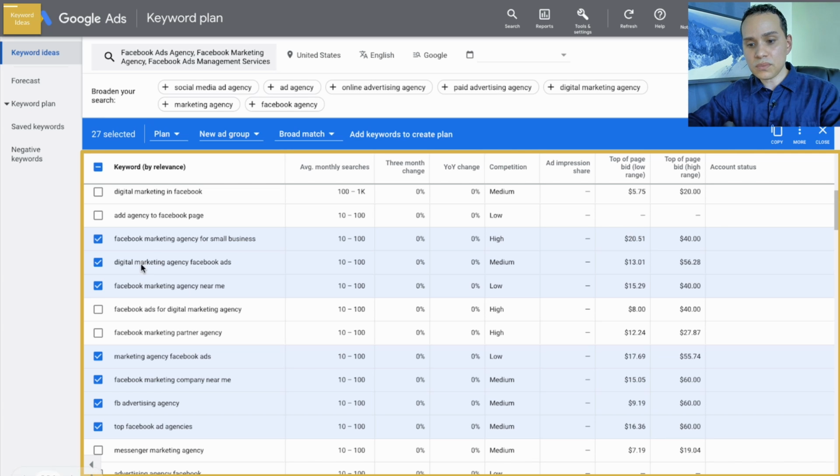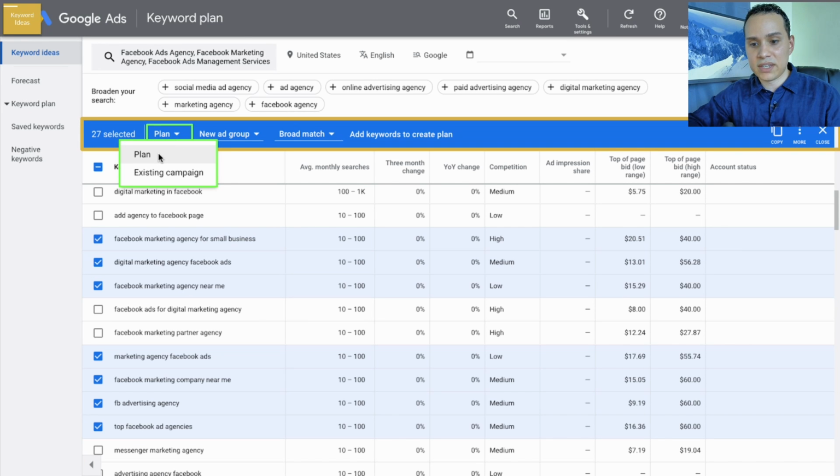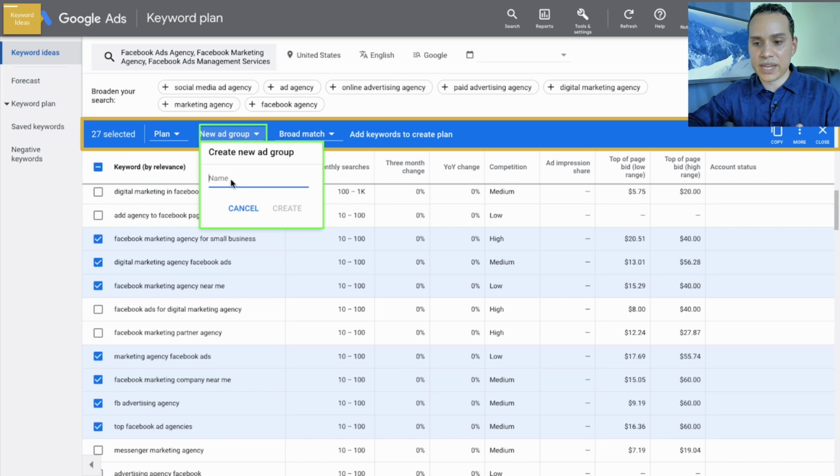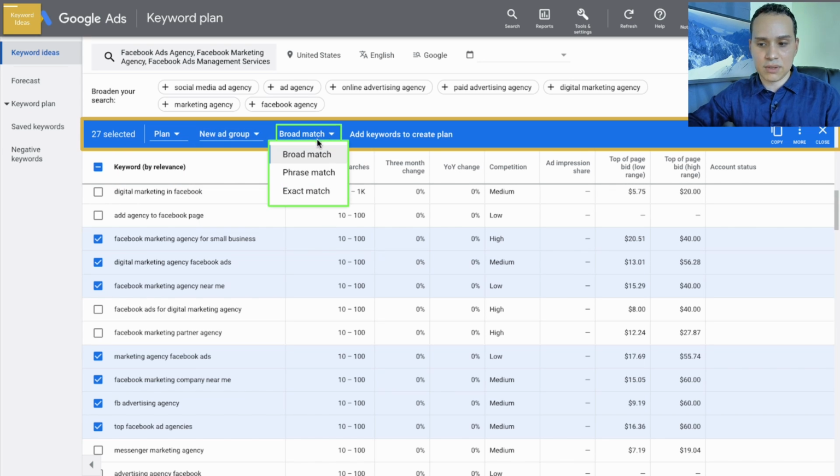And so once you've selected all of your keywords, you can come up here and click on plan and then go ahead and just add it to a plan. You can add it to an existing campaign. So if you clicked existing campaign, you could go ahead and create a new ad group. You could select your match types. I don't recommend doing that. Just leave it at plan and then go to add keywords.